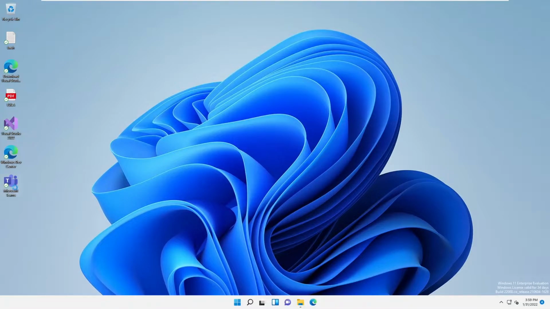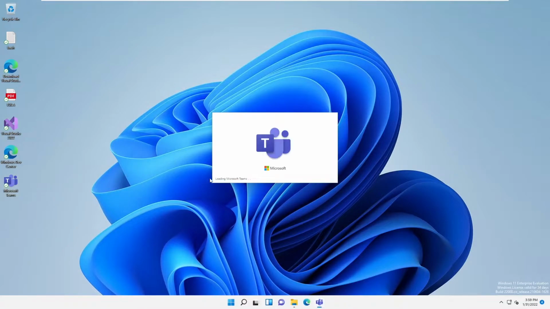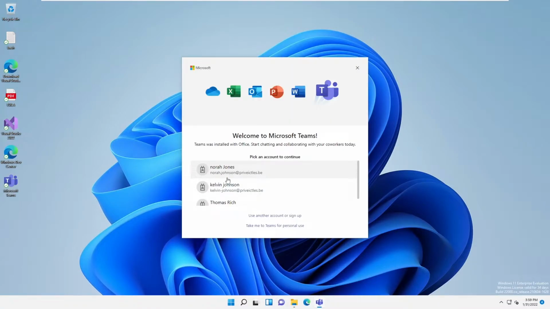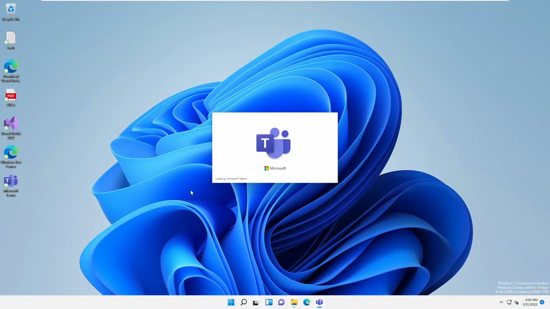So here I have Microsoft Teams. Let me just try to open Microsoft Teams for the first time on this device. By opening Teams for the first time on this device, because I've cached some Windows accounts, which of course you can see are accounts from my domain, being used with my domain name, it's giving me the option to pick an account I want to use. So I'm going to just select the account of Kelvin Johnson.